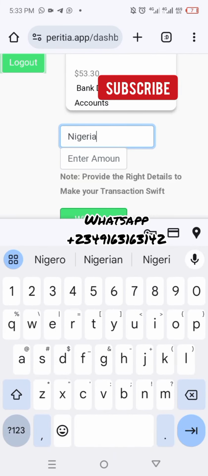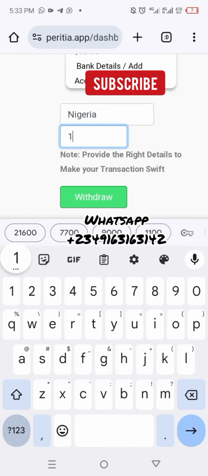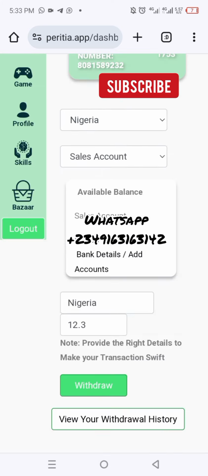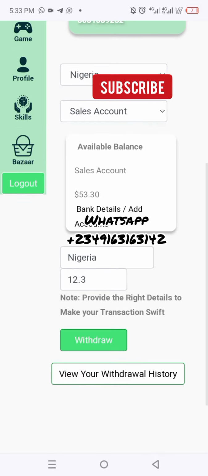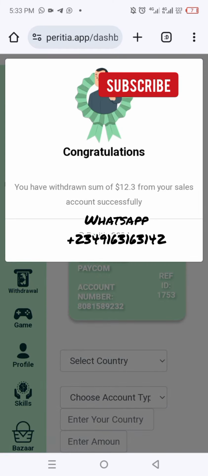Then the next thing is to enter the amount that you want to withdraw. And once you're done with that, enter your amount in dollars. Once you're done with that, click on the withdrawal button, which is highlighted in green. And once you do that, your withdrawal will be processed and you see a congratulations message. So you just have to wait for a while, not more than 24 hours, and you will see your payment.